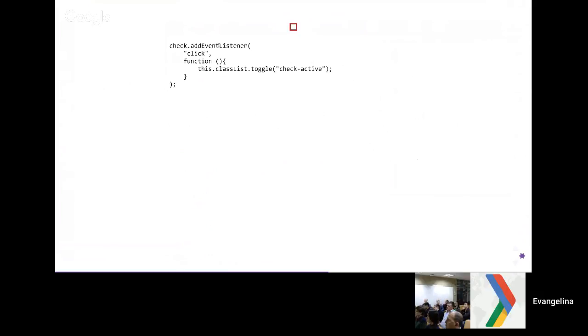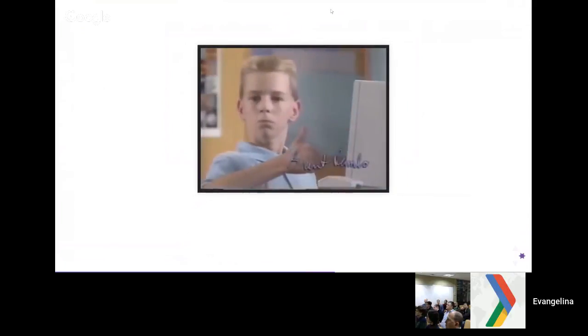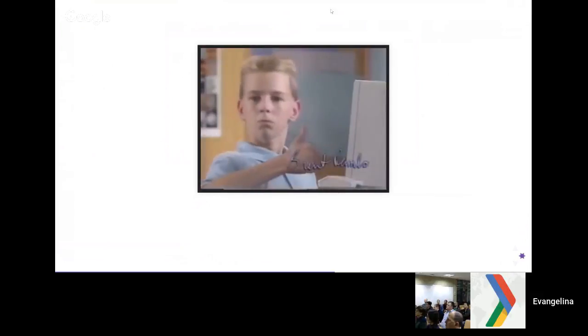So we can create an event listener for the click event and toggle the check active class. It's quite easy to do. We click on the element and it toggles this check active class and it works amazing. And that's it. We have a checkbox that is not a checkbox, right?